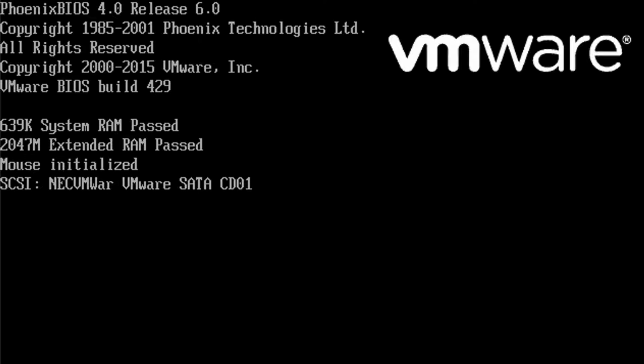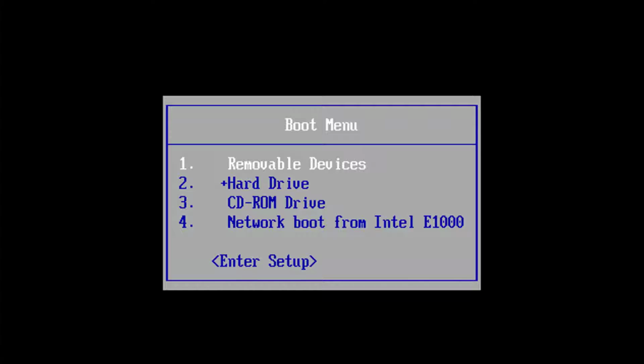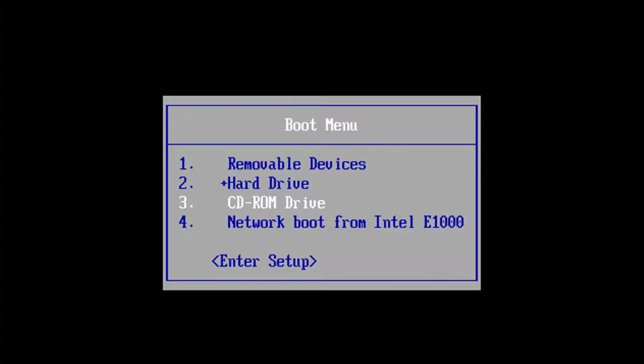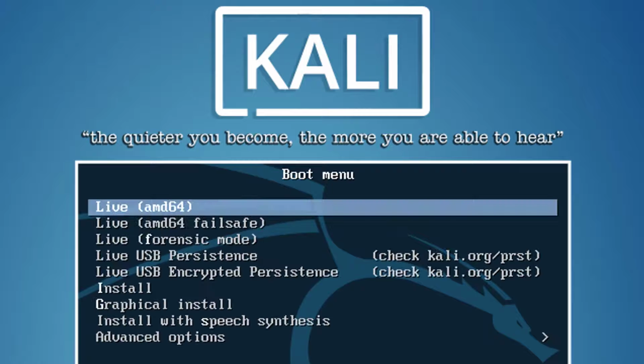All right, so we're gonna boot into the BIOS. In most machines, you can do that by hitting F2 or escape. In my case, it's escape. Your machine, it could be different. But the idea is to press either F1, F2, escape, something like that, get into the BIOS and change the boot order so you're booting from your CD-ROM. And you should see this Kali Linux screen pop up. From here, we're gonna go ahead and select the live AMD 64 version.